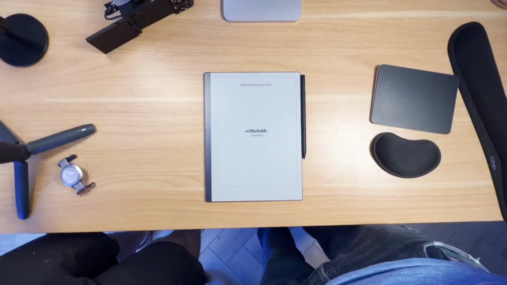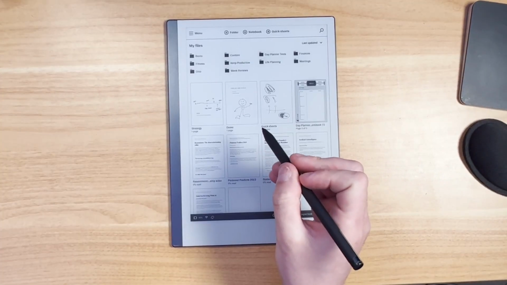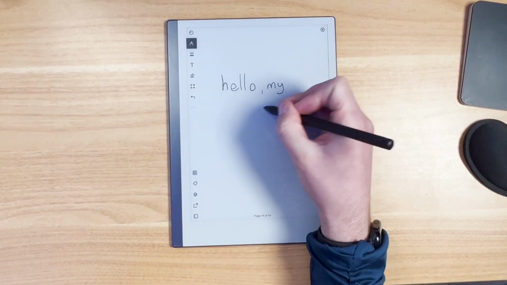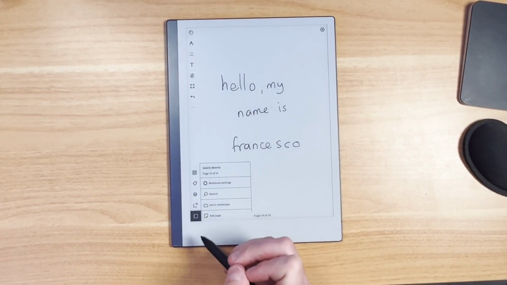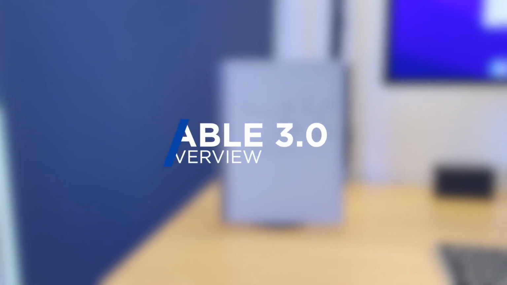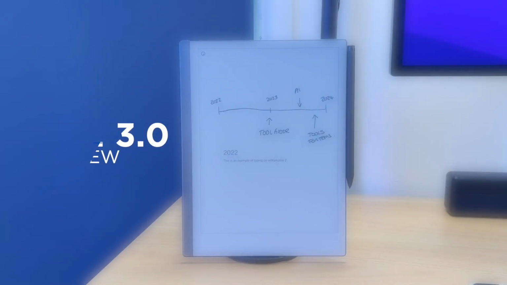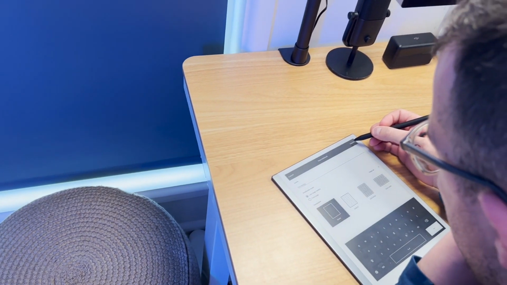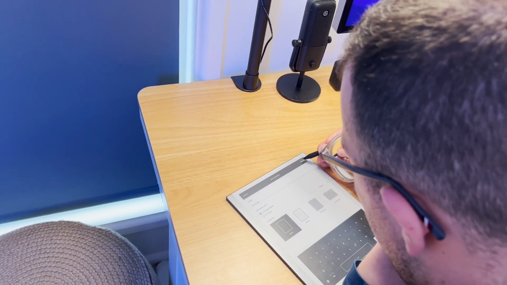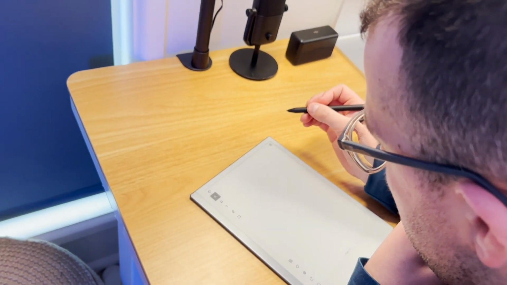reMarkable 3 is a software upgrade that reMarkable have pushed out and will be pushing out over the next couple of weeks. It is one of the biggest changes to the platform and takes a lot more against Amazon Kindle Scribe that is currently available on the market. Today we're going to overview what reMarkable 3 is and how it will impact you, whether you are looking for a reMarkable device or whether you're somebody that uses one right now.